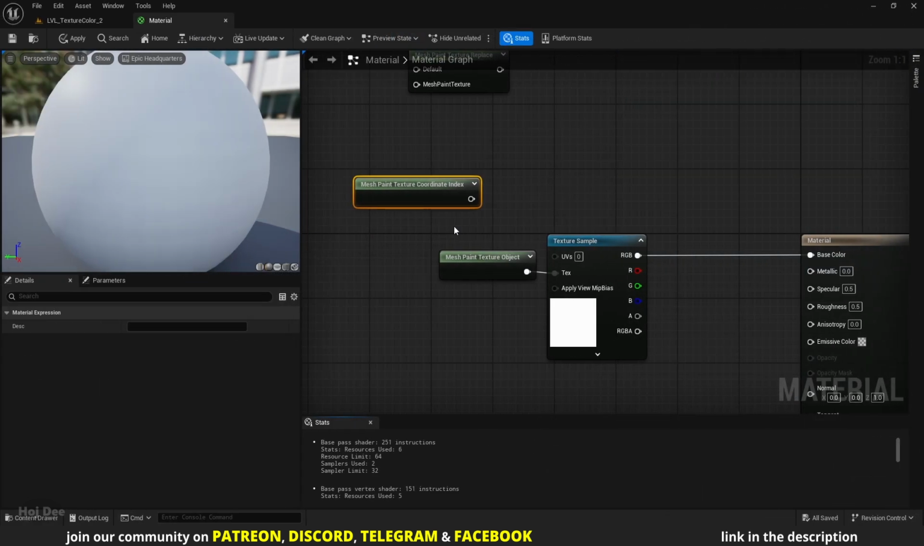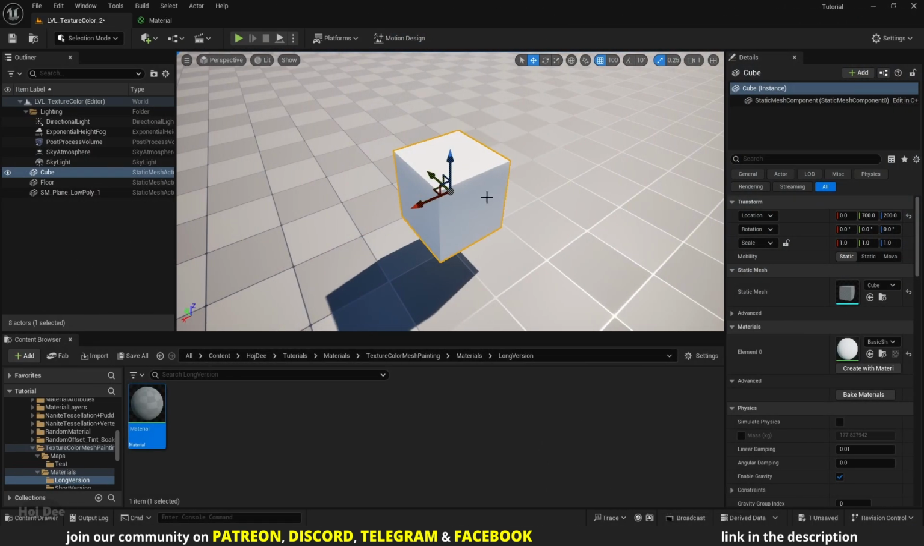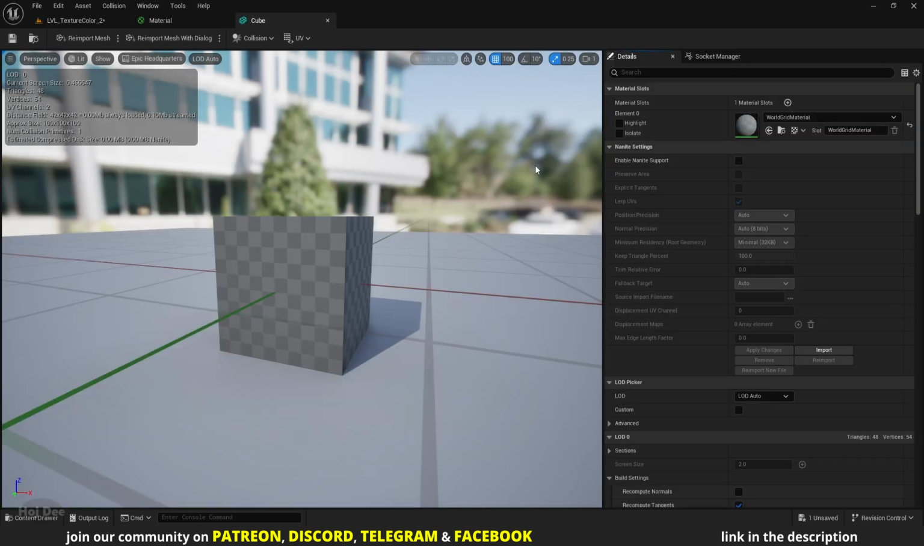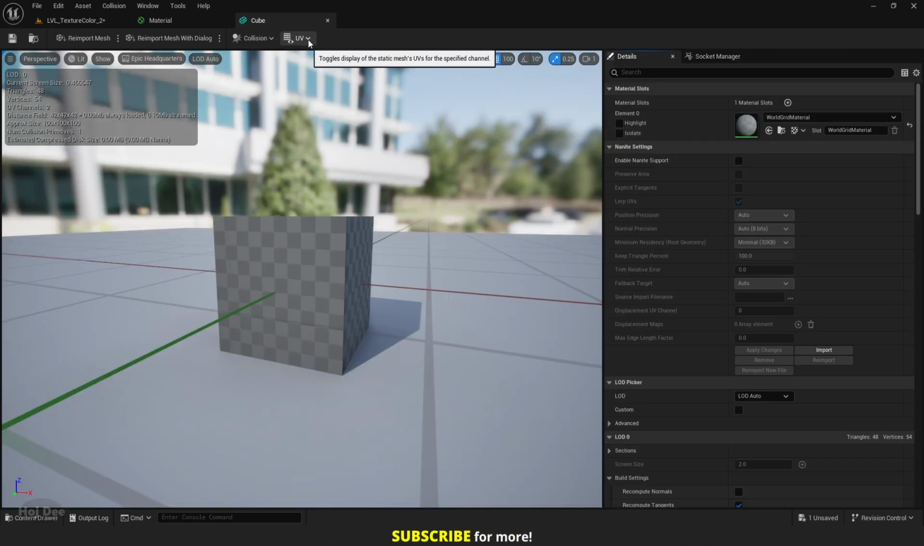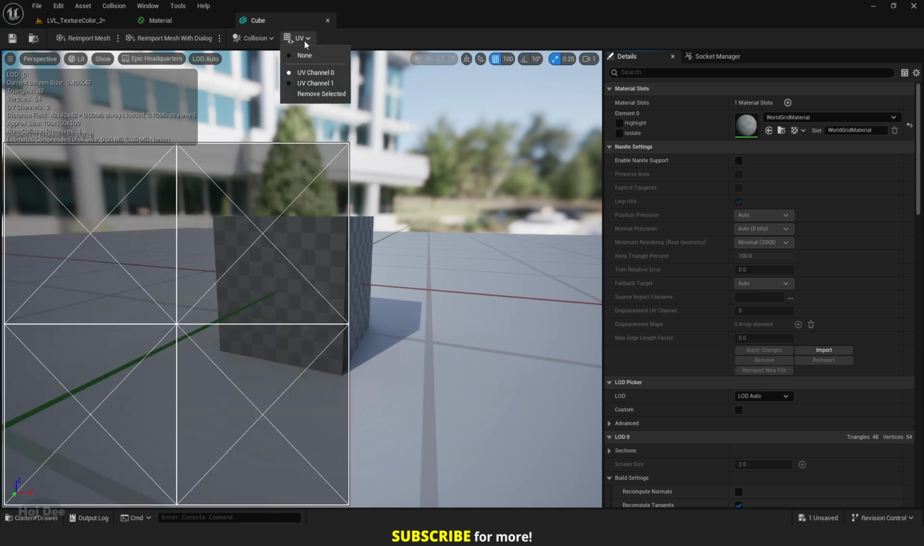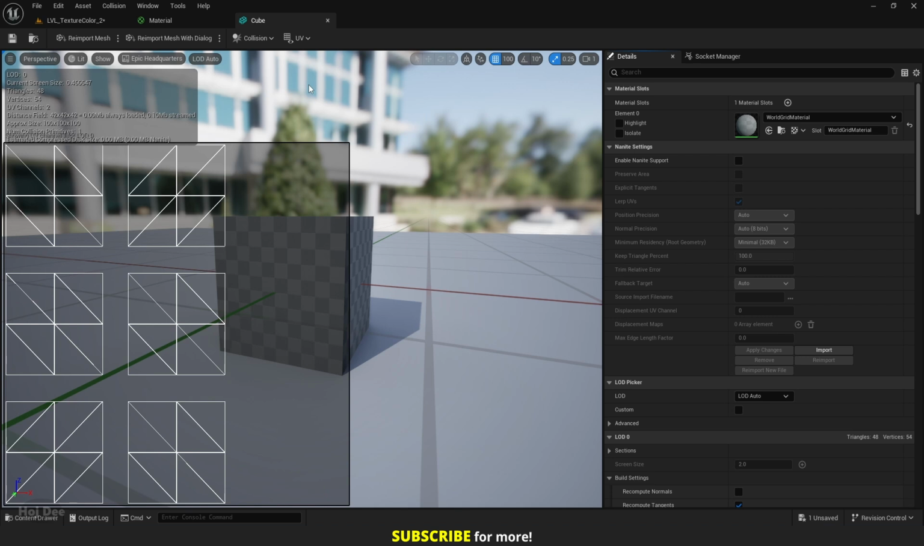The second one is Mesh Paint Texture Coordinate Index. In front of the UV's input of the texture sample node, there's a number, which is by default set to 0. This is the UV coordinate index. It specifies which UV channel of the mesh this texture is gonna use to project the texture onto the mesh. When unwrapping meshes, we have the option to add several UV channels. For example, let's open the default cube. Up here we have a UV drop down, and if we click on it, we can see that we have two UV channels, UV channel 0 and UV channel 1. This is UV channel 0 and this is UV channel 1. As you can see, they can be different.